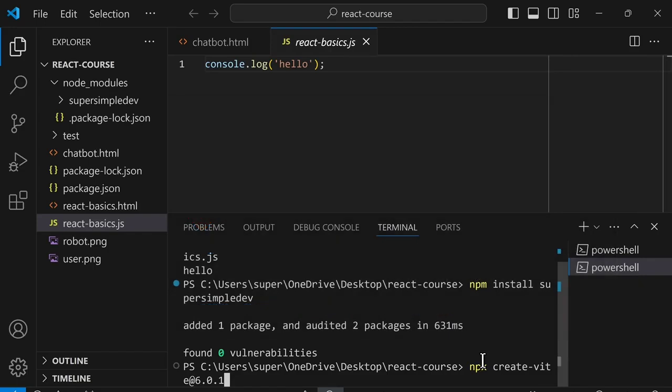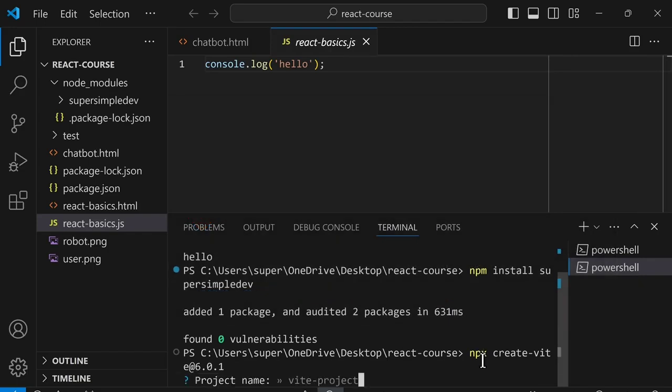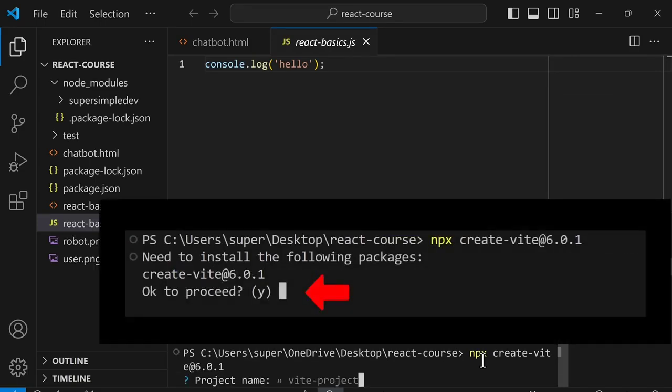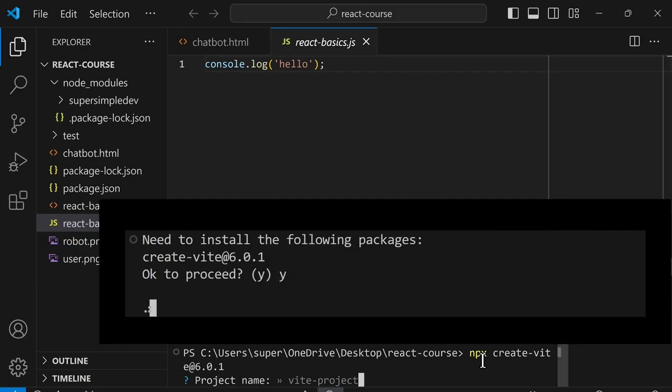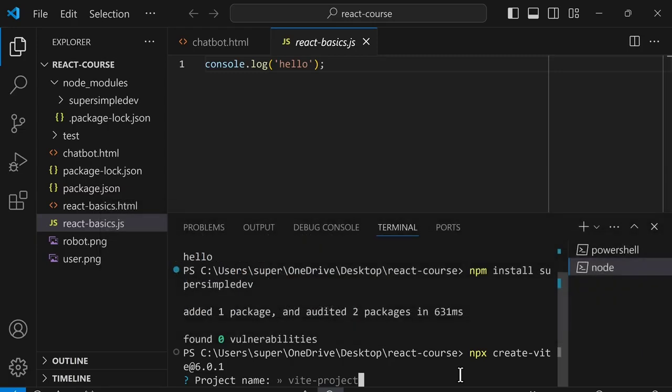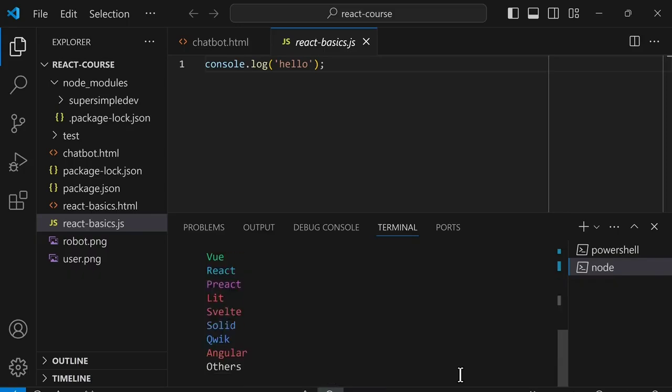Now let's press enter. If it says it needs to install this package, we can press Y for yes and press enter. Now, the create-vite command will ask us some questions. First, it will ask us for a project name. So let's name it chatbot-project and press enter.